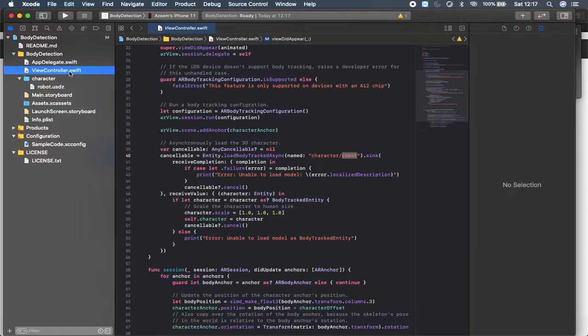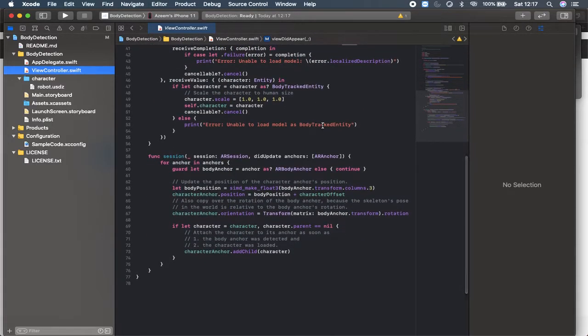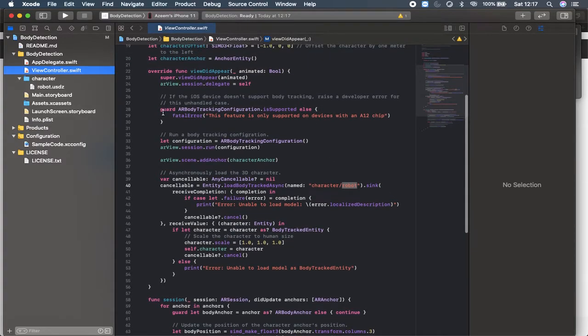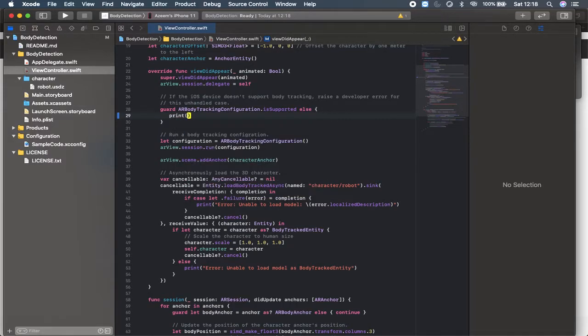If you try to run this project, we will see what's inside, and from there we're going to upgrade it. Also, you must have an iPhone XS or above to have AR body tracking. Otherwise, this feature won't be supported. So let's say I'm going to type print here. If body tracking is not supported, it will show "device not supported".